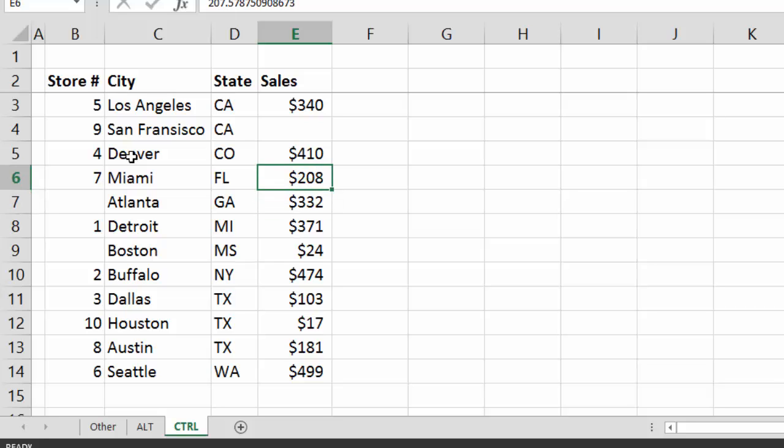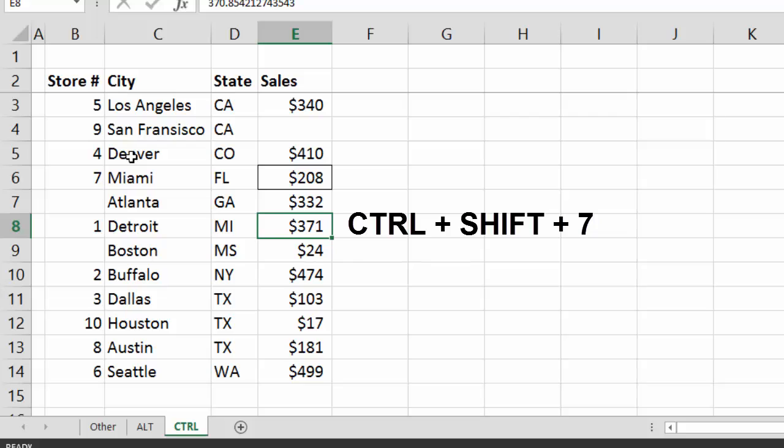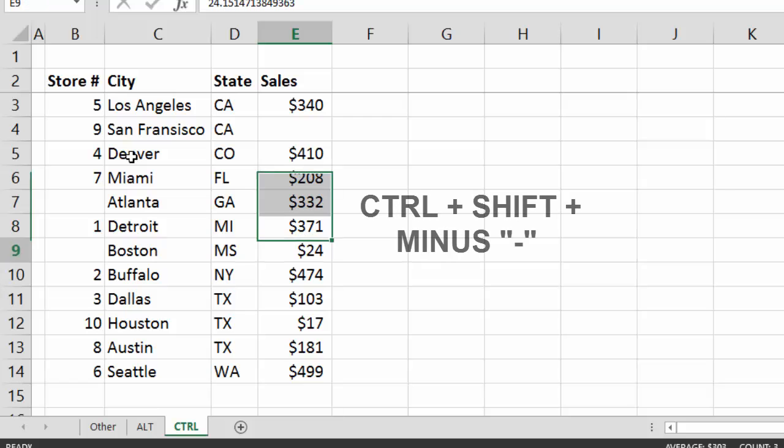In addition, Control Shift 7 puts a border around your cell. Control Shift 7. Now, if you want to get rid of your border, you can press Control Z to undo, but you can also press Control Shift minus. That gets rid of your border.